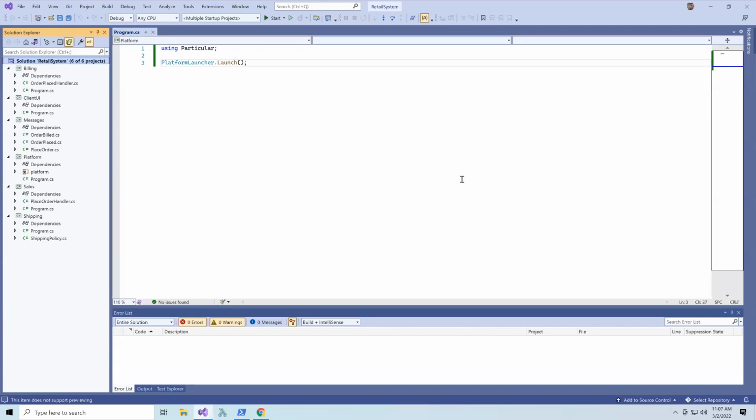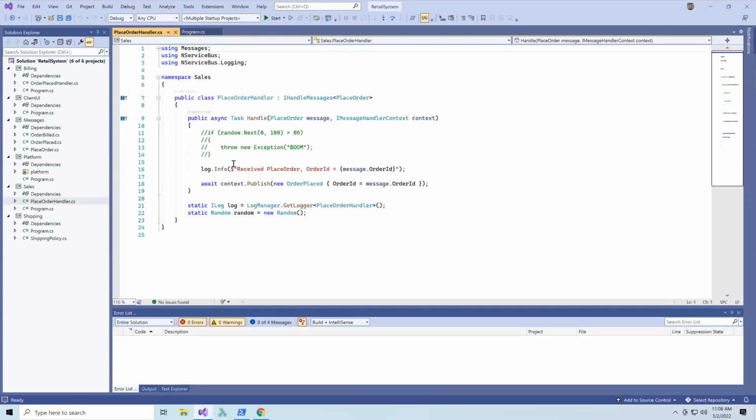And now, in order to test this, what we're really testing is how to deal with messages that fail. So we need something to blow up. So how are we going to do that? Let's go to our sales endpoint and into the place order handler. And if you are not familiar with this, this is some code that we wrote in the last webinar. We were testing it to see what happened if there were intermittent failures back then. So you can review the previous webinar for that.